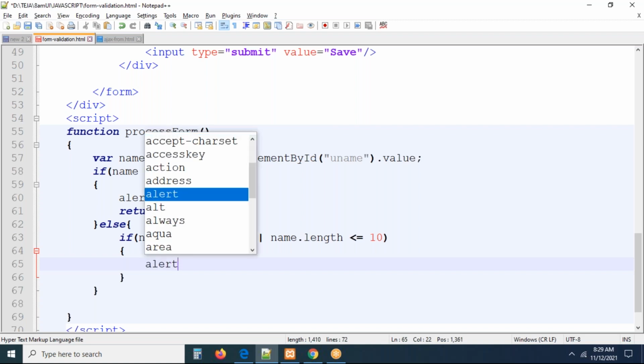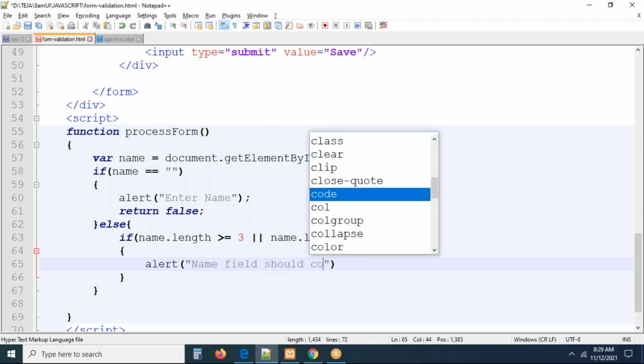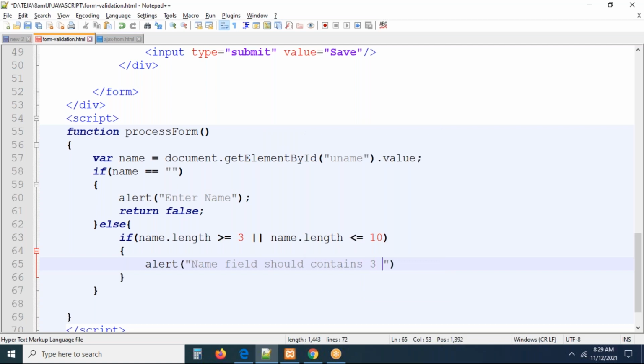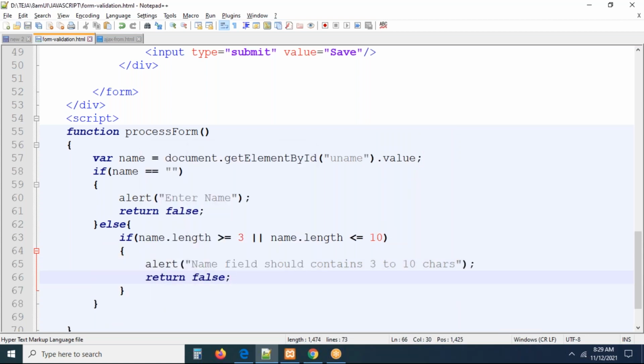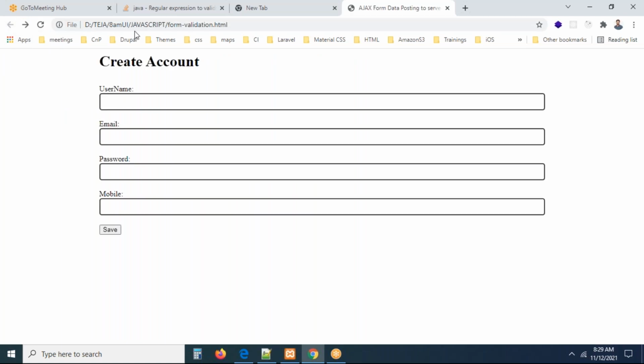So now I will write alert: the name field should contain 3 to 10 characters only. You can write your own message. I'm just writing like this. You can write return false. Now you can check this. I'm not going to enter that many characters.